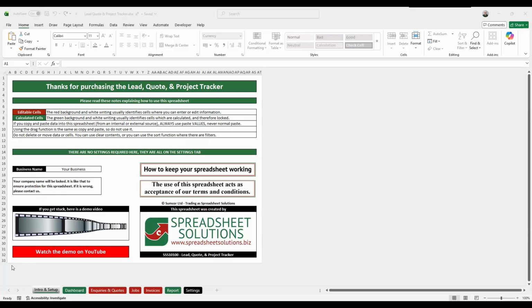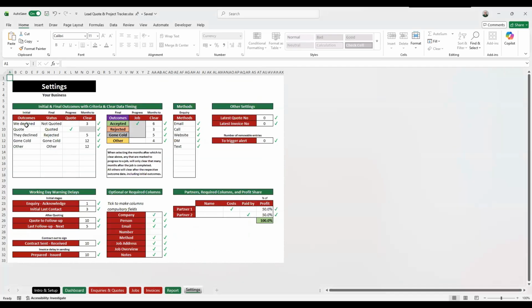So let's get started. Nothing to do on the intro and setup tab. There is a settings tab though. You can do the initial outcomes, you'll see what they are in a minute. What final status that means, your quote progress. So do they progress to quote? Not quoted wouldn't progress to quote, but quoted would. Because some people may have two different quotes to do and they may want to list both of them, so you might want to tick both of them. So these are ones that progress on to actually doing a quote.